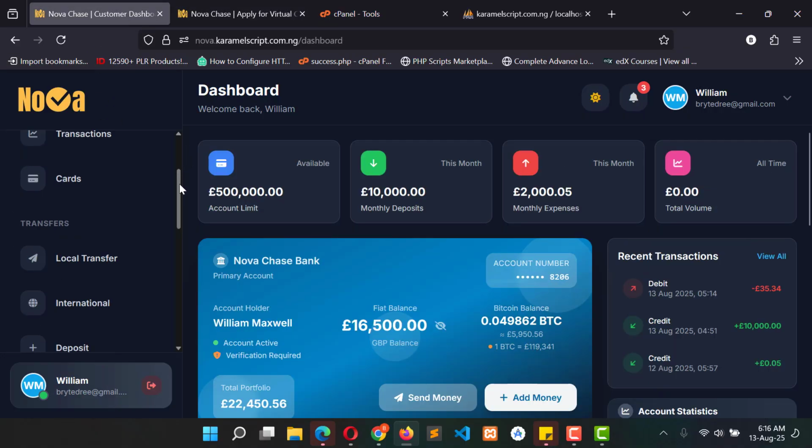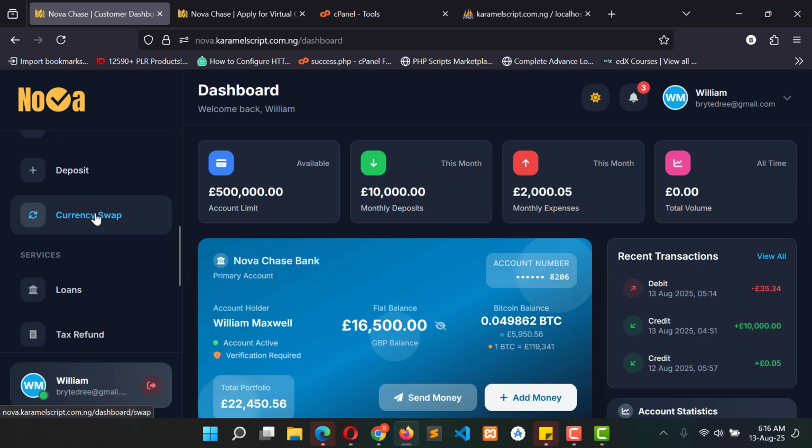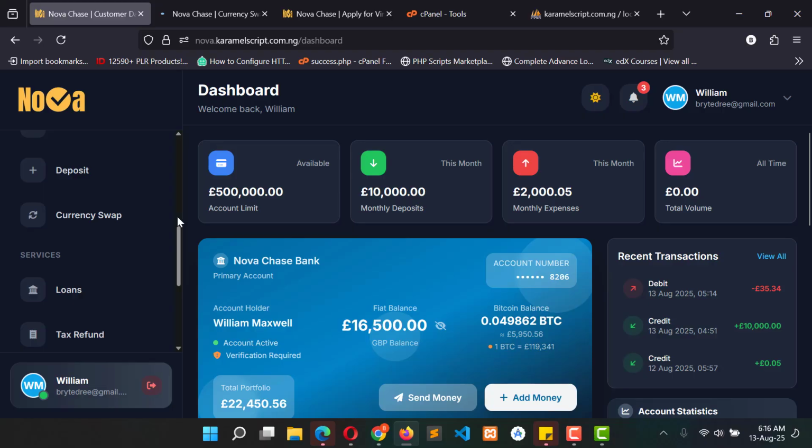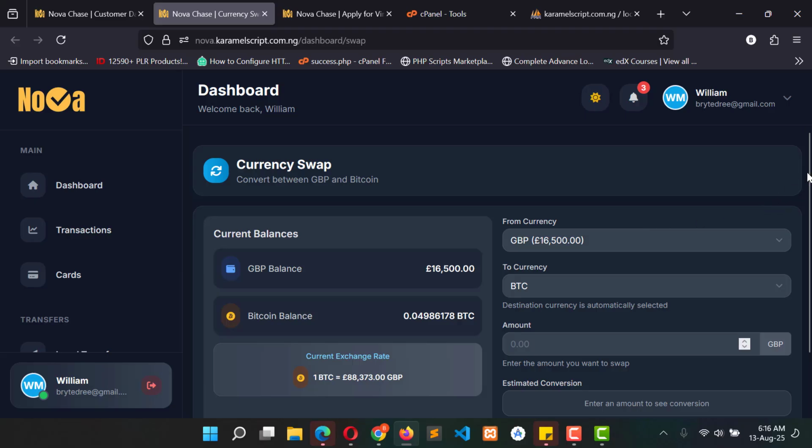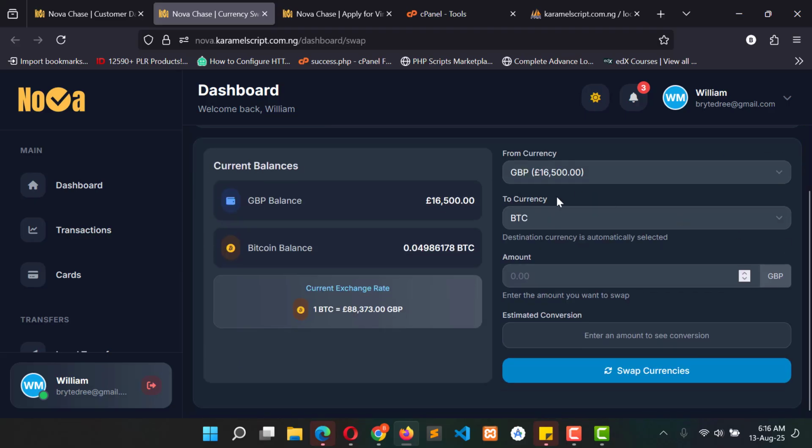So aside from the card feature, you can also have the currency swap feature. Users can also apply for loans, tax refund. They can also apply for grants. Okay, so this is the currency swap. I can swap from a fiat currency like pounds to the cryptocurrency, which is BTC. I'll put in the amount, then I'll click on swap currencies here.